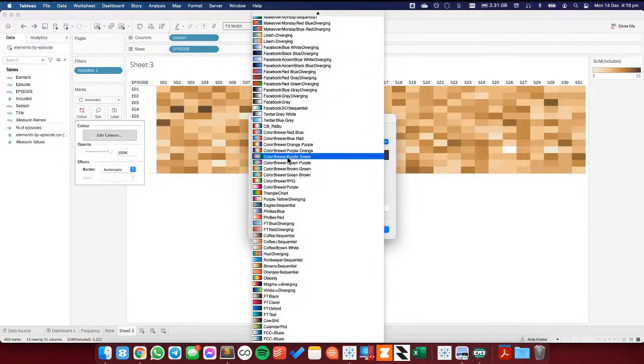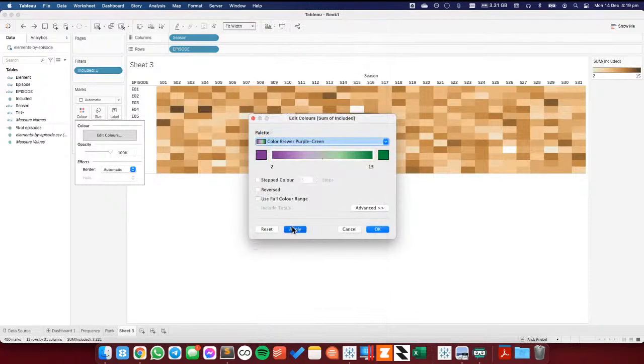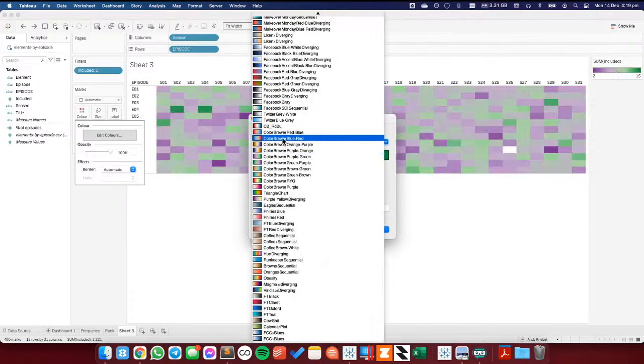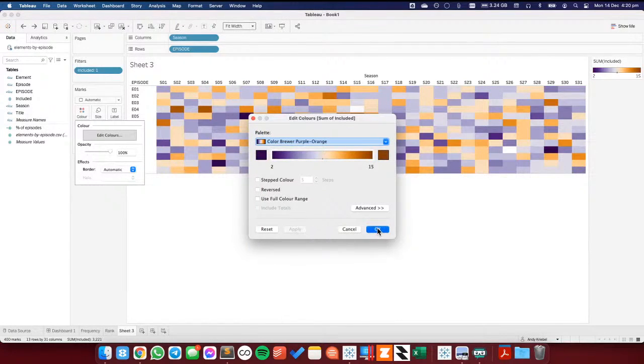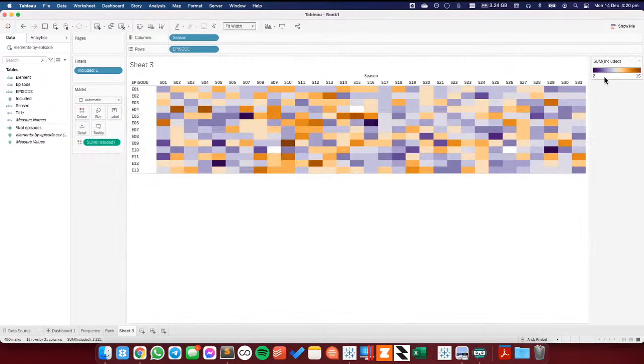Maybe the purple to green. Let's try that. That's okay. Or maybe purple to orange, purple to brown. Okay, but again, you should only use a diverging color palette if there's a natural midpoint. So maybe for me, the natural midpoint is going to be the average or something like that. Okay, so nothing really useful here.